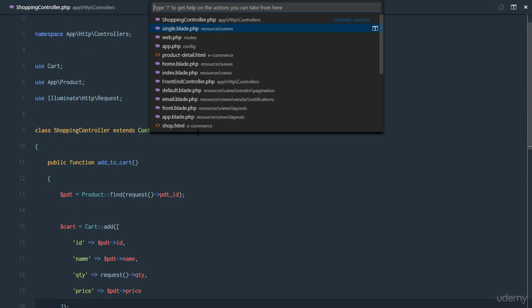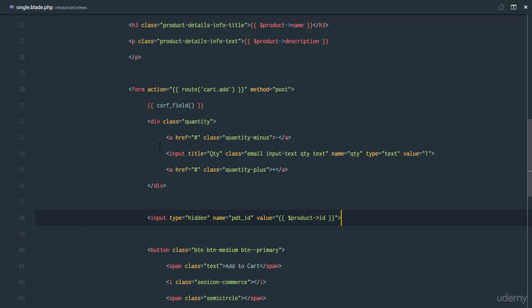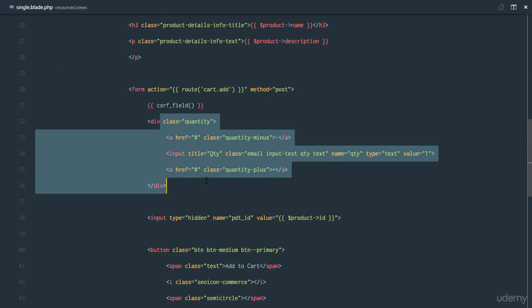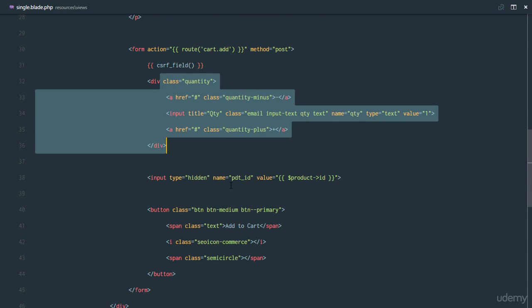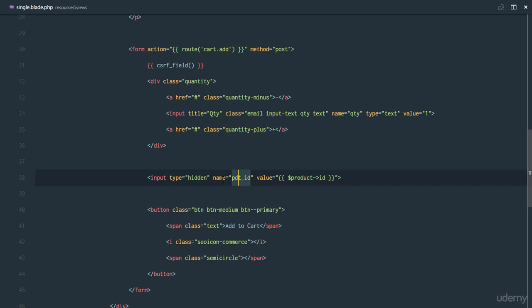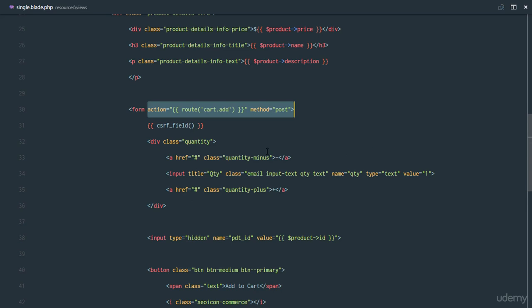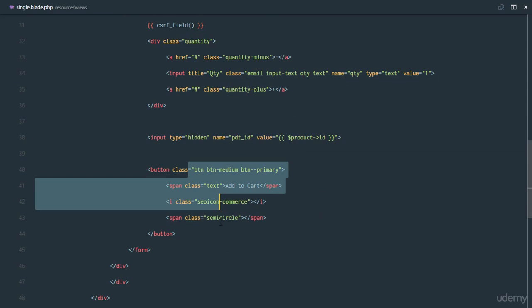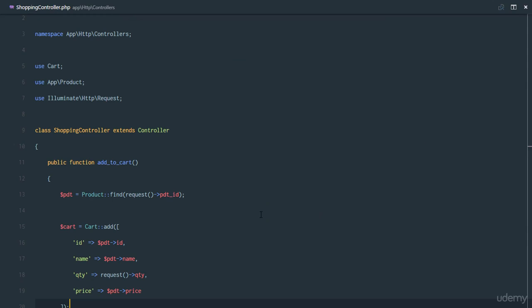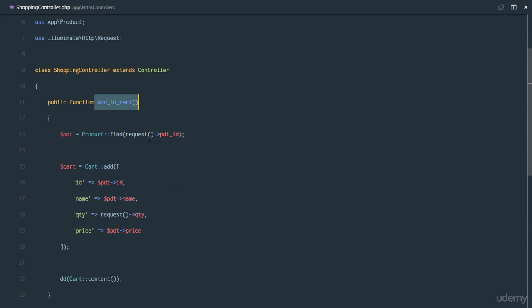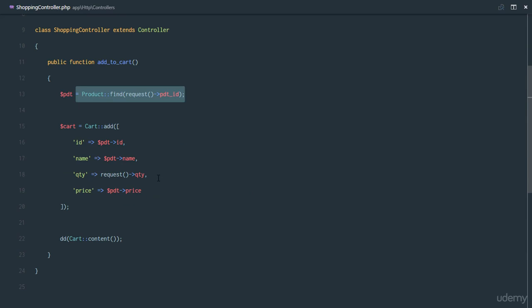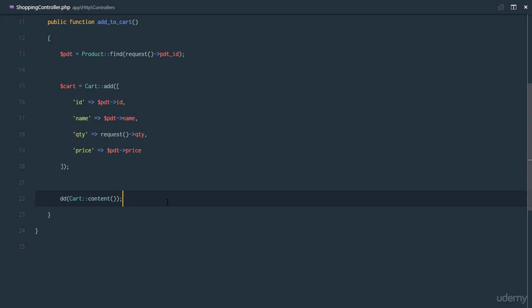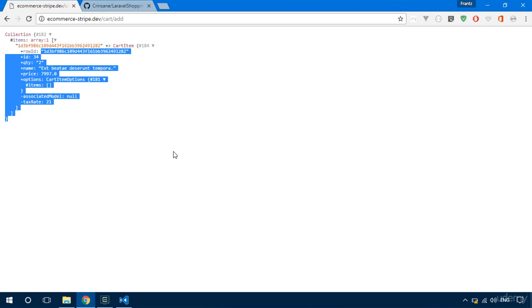So just to recap of what is happening, in our single.blade.php, we set up a form, and this form is going to submit the quantity that we want to add to our cart, and it's also going to submit with the product ID right there. So we know the product that we want to add to cart, we know the quantity, so we just submit the form. And in our shopping controller, we receive that form data, and we find the product concerned. We use our cart to add to our cart, and we dump the content, and that is the content we see right here.